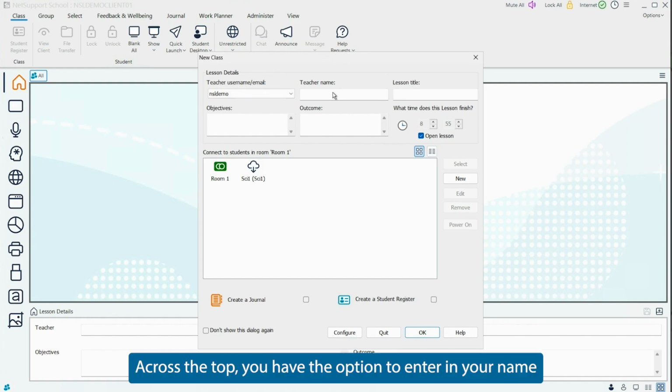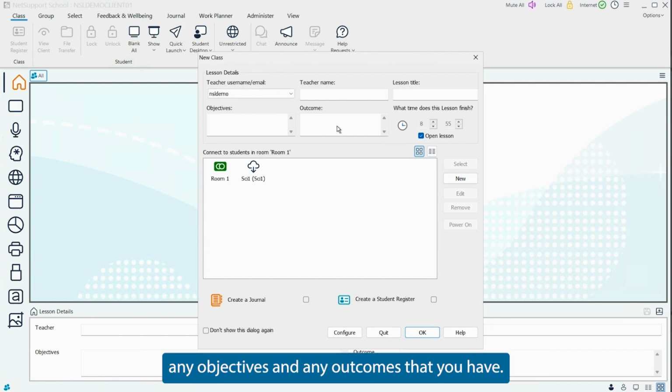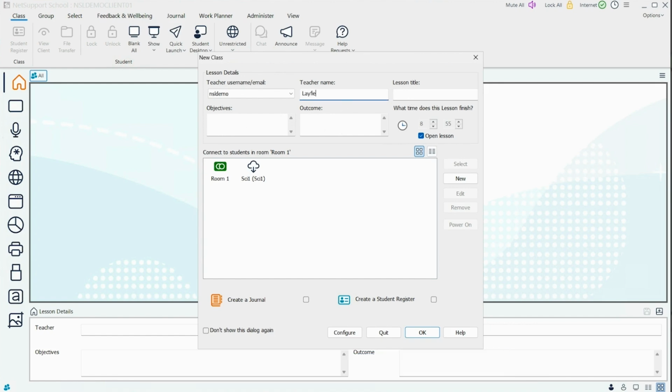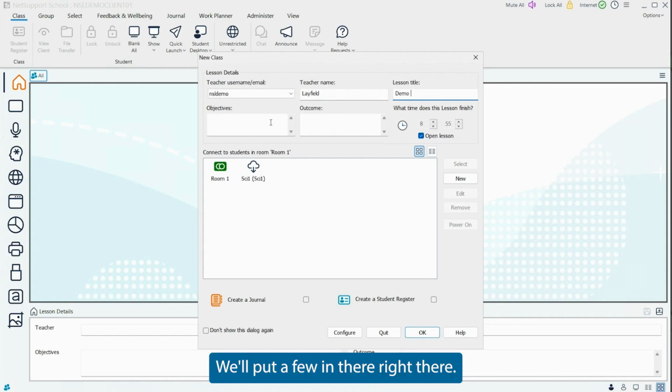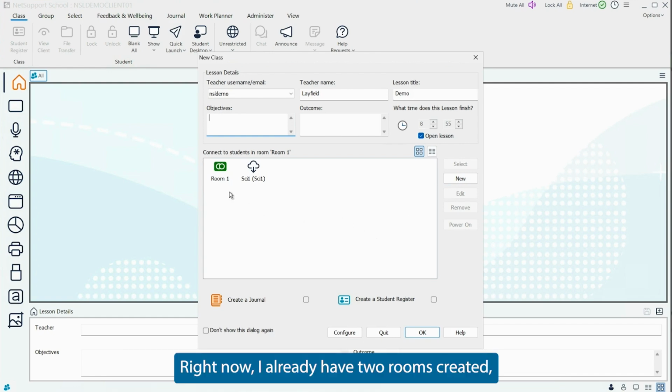Across the top, you have the option to enter in your name and the title of the lesson, any objectives, and any outcomes that you have. We'll put a few in there right there. You also have the option to select or create a new room or a new method of connecting to your students. Right now, I already have 2 rooms created, but let's create another one for practice.